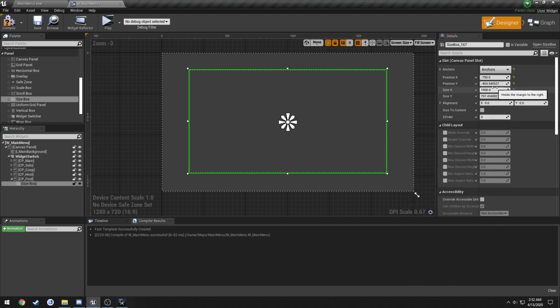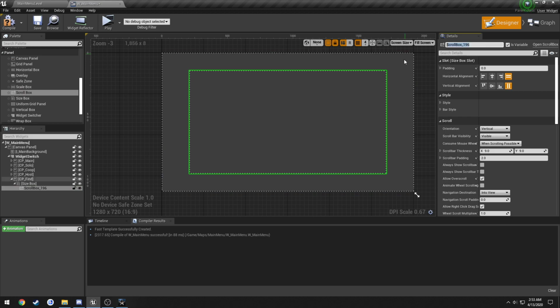All right, then height-wise, so size-wise, we're doing 800. So half of 800 is negative 400. So that's nice and in the center. Then in here, we're just going to add a scroll box. Going to give this a variable. This is going to be SB for scroll box, or SRL or SCRL for scroll, underscore find underscore server list, like that.